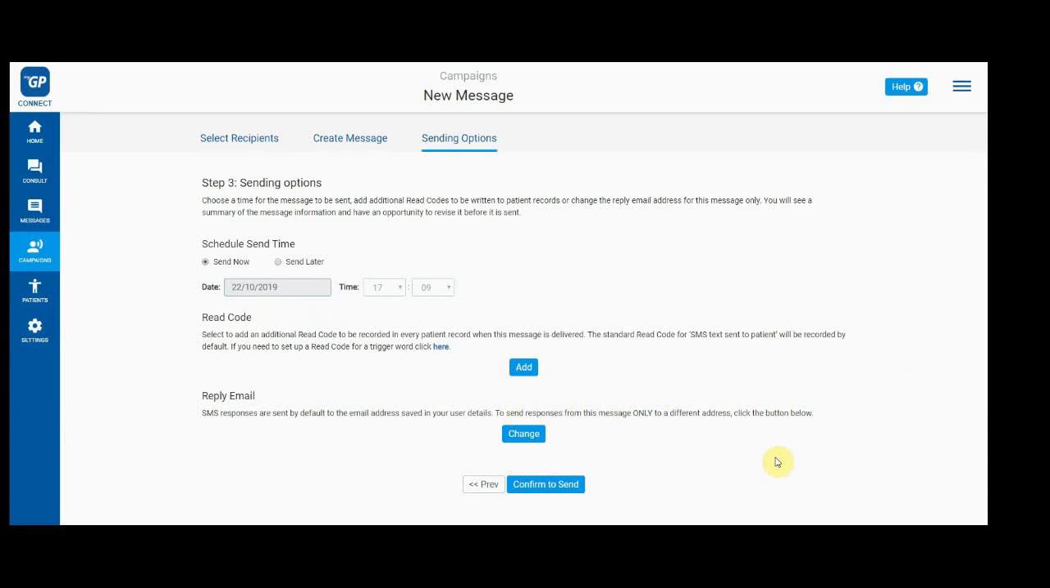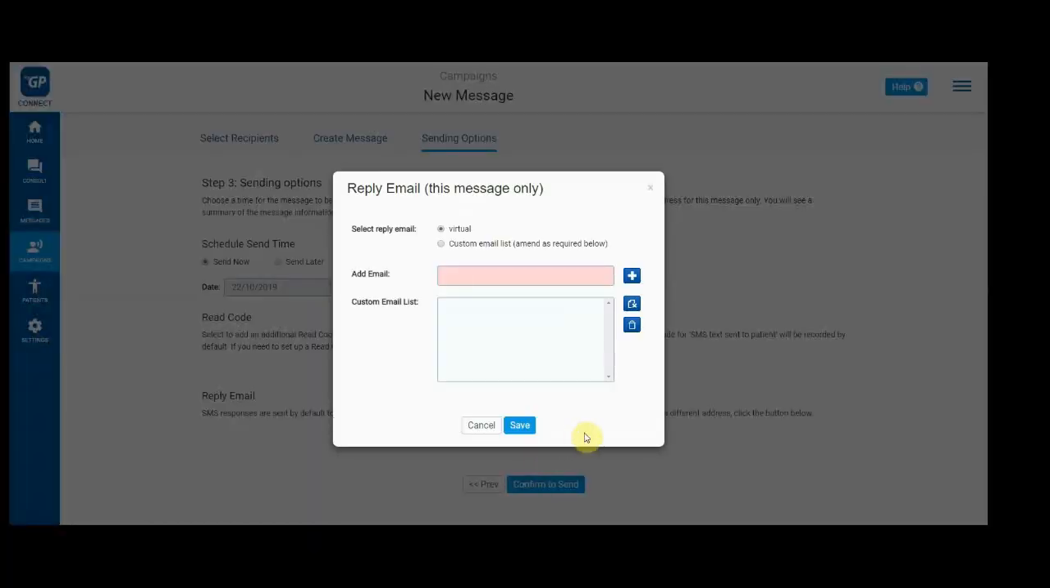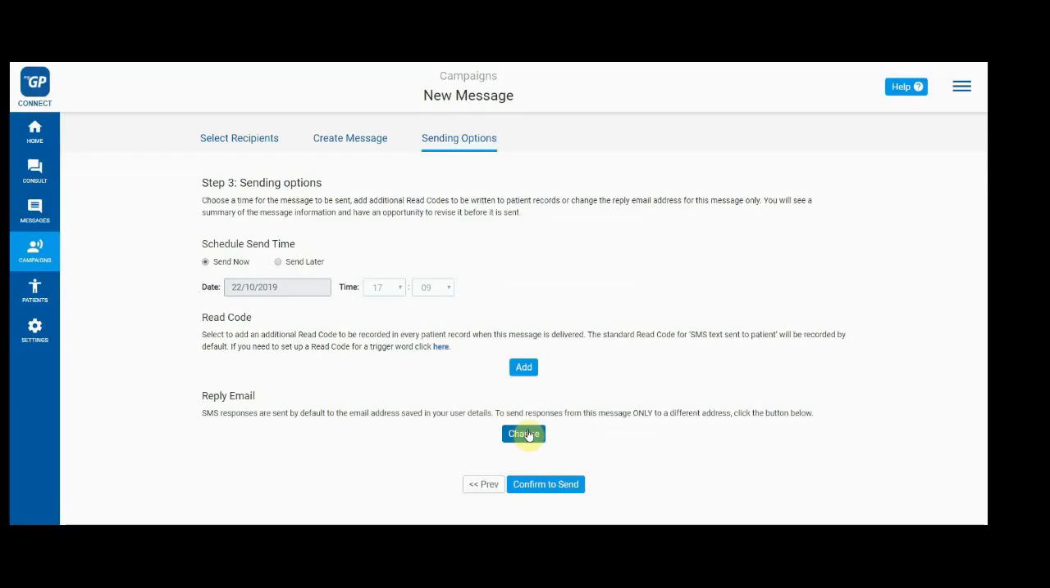By default, the user who has created the message will be assigned all of the replies to their user account email address. If you wish to change this default action, all you need to do now is click on the custom email list. Then input the preferred email where you want the responses to be sent to in the add email field. Then hit the plus icon and select the email address from the custom email list. Then all you have to do is just hit save.